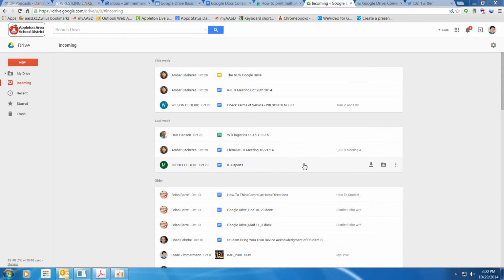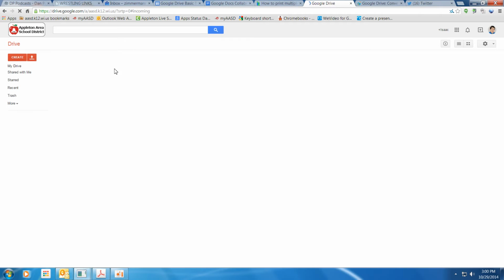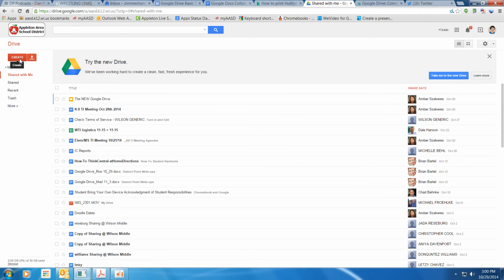Demonstrate the best way I found to print multiple Google documents. Right now this is not working in the new drive, so you need to switch from the new drive. If you don't have this new button, if yours says create with an arrow, you need to click on the gear and say leave the new drive, and it will bring you to this view.